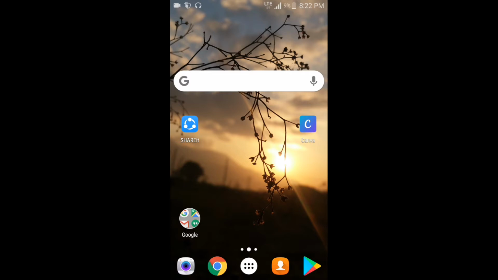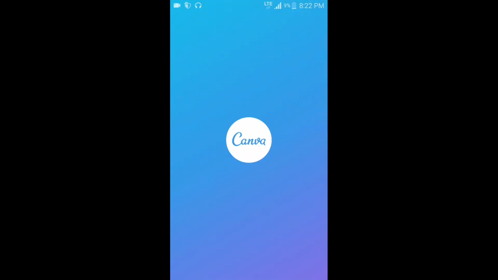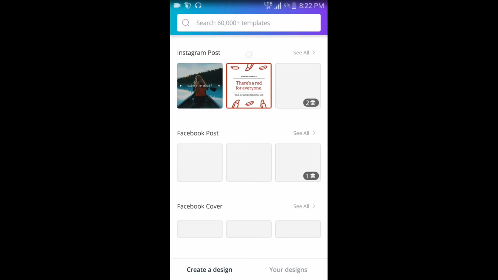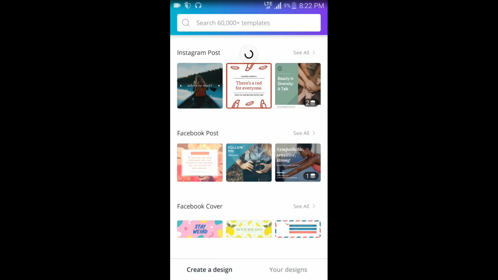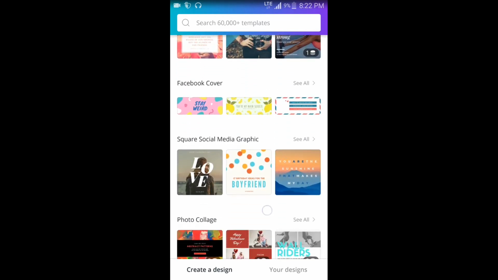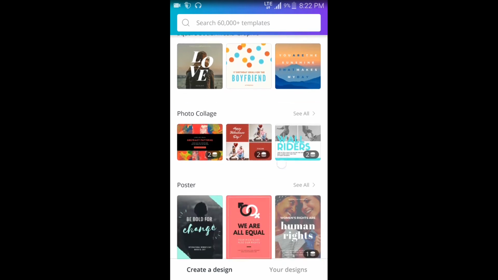And not only thumbnail making, this application possesses a lot of features and you can make a lot of options. Like you can make a Twitter post and you can make an Instagram post, and the name of the application is Canva. This application is available as a web page, and it is also available as an application in the Play Store. And you can also make a Facebook post, Instagram post, Facebook cover page, and square social media.